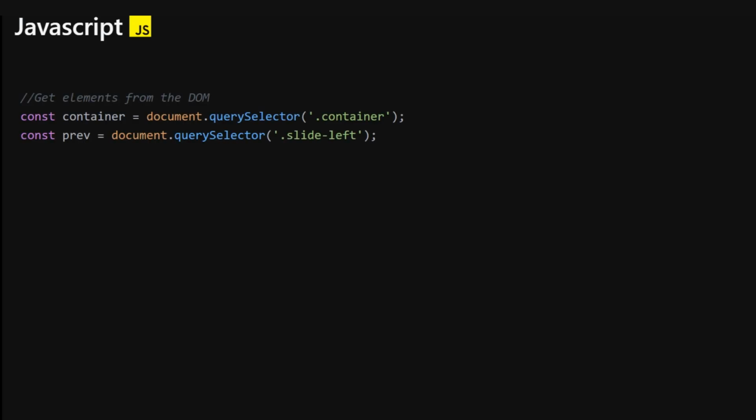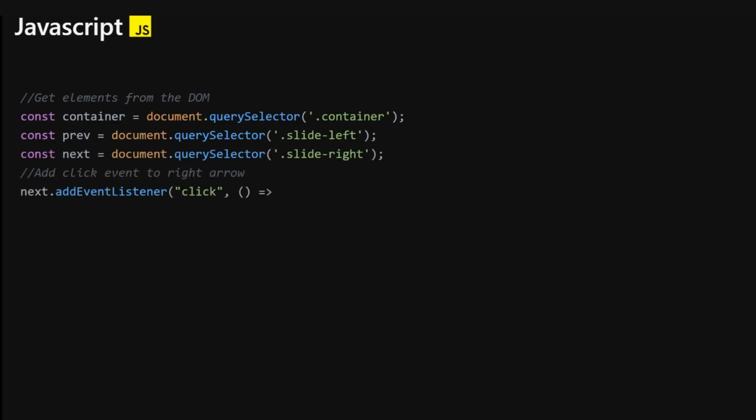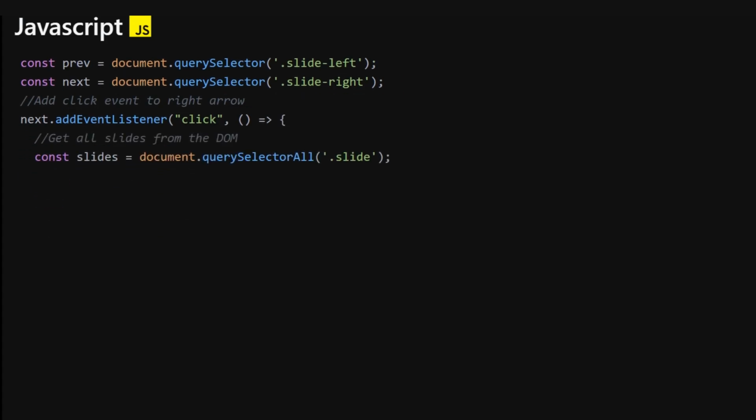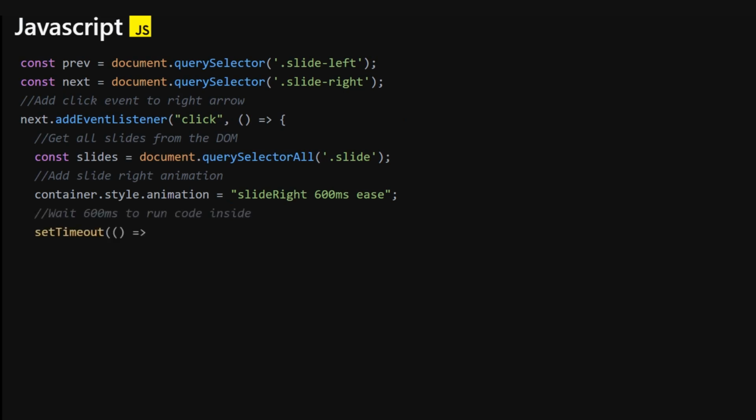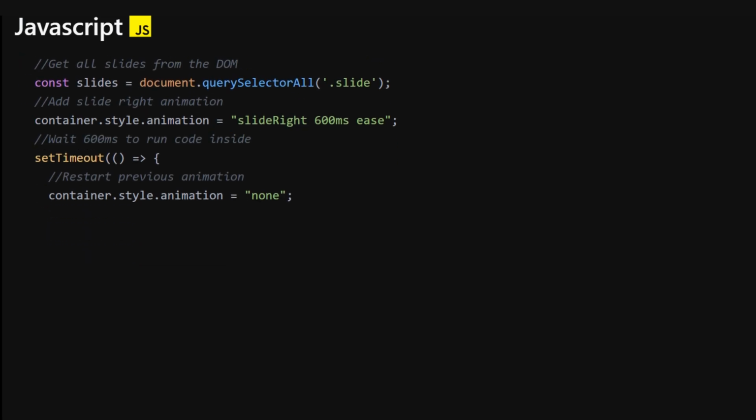Now we will move on to the JavaScript so that we can create the controls for the actual image slider. And we will start off by getting all of the needed elements from the document object model. Then we will add a simple click event to the right arrow button. Inside we will select all of the slides, add the slide to right animation, and then we will set a timeout of 600 milliseconds. And this is the time needed for the animation to finish.